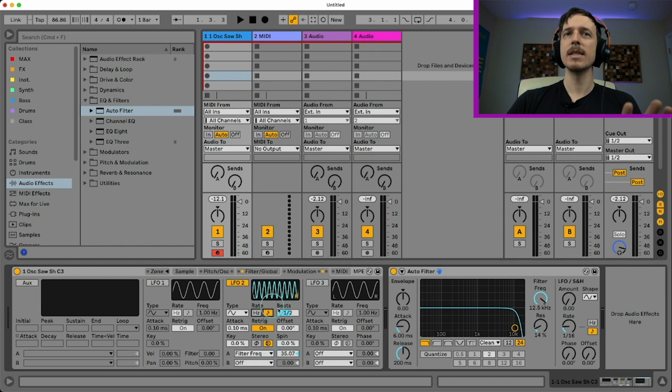And this also gives you this nice visual depiction of what's happening here. Whereas all of the other LFOs, you kind of just have to hear what's going on and you can't actually see it. So really cool feature, really into this.